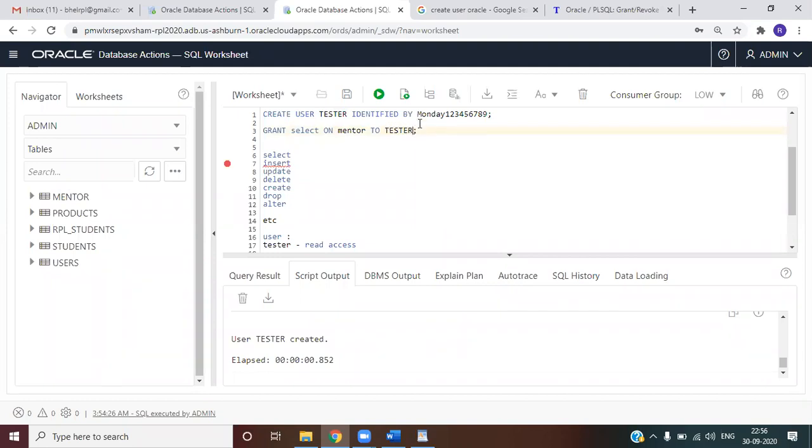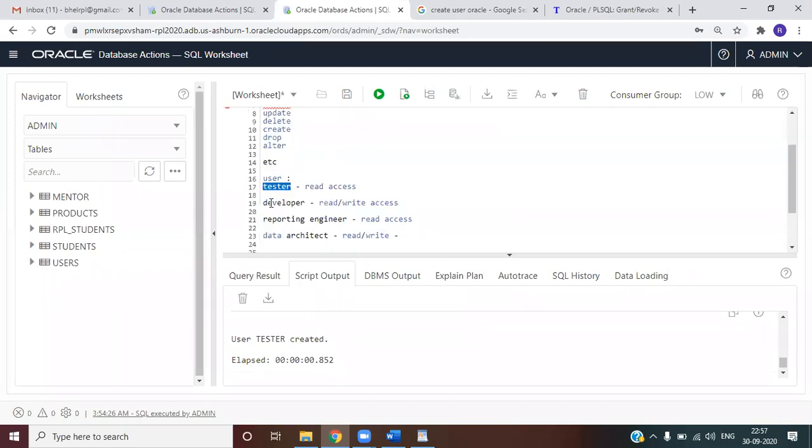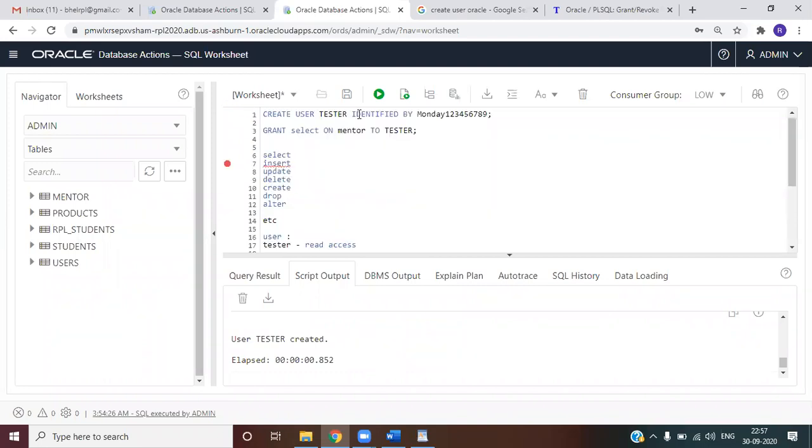Sir, actually these operations are also performed by the user, no? Select, insert, update, all these operations are performed by a user. A user could be anyone. It could be a tester, a developer, a reporting engineer, or a data architect. But these tables are owned by the admin, right?